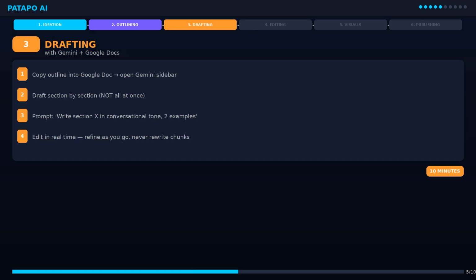Stage 3 is drafting, and this is where Gemini shines. Gemini is my drafting tool because of its integration with Google Docs. I copy my outline into a Google Doc, open Gemini in the sidebar, and ask it to write each section based on the outline. I do this section by section rather than all at once because it gives me more control over the tone and quality of each part.